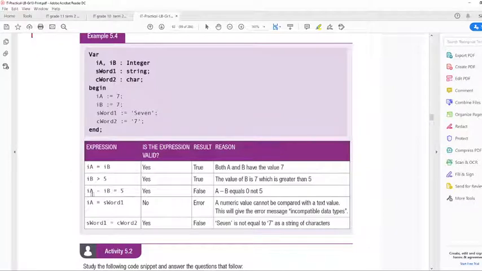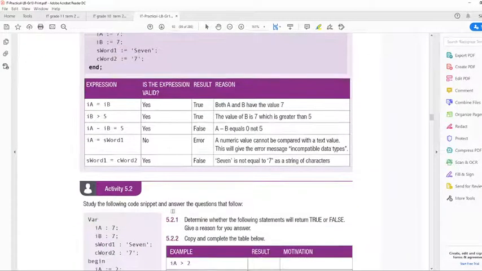Let's look at this one. iA minus iB equals 5. It's a valid one because both of them are numbers, but the result will be false because iA minus iB would equal 0 and not 5.